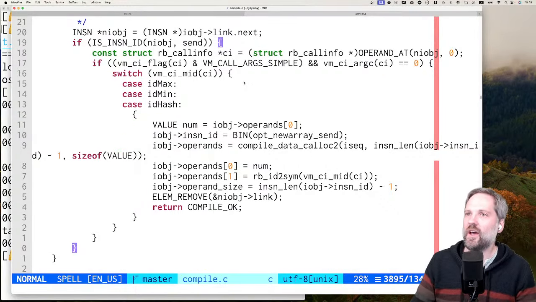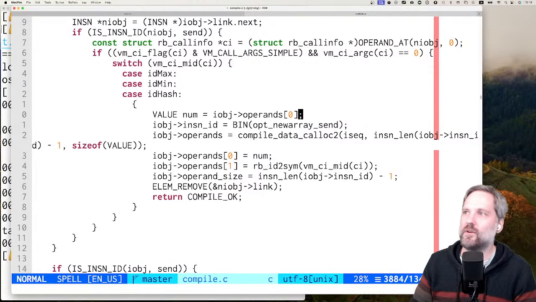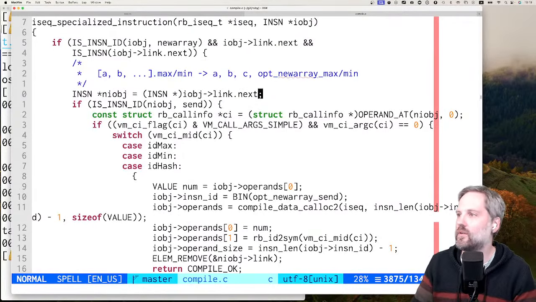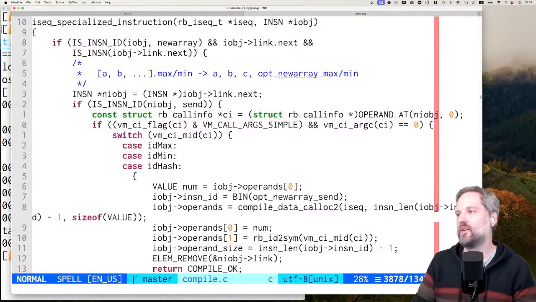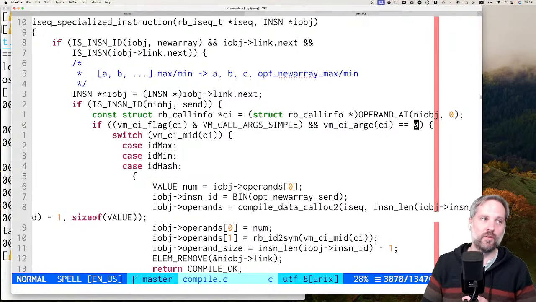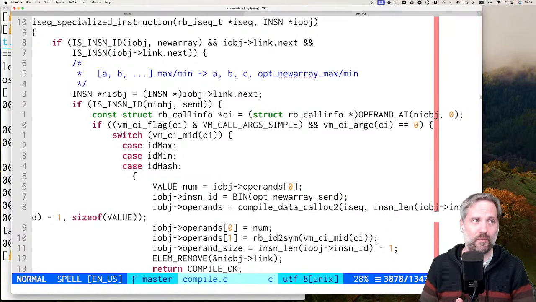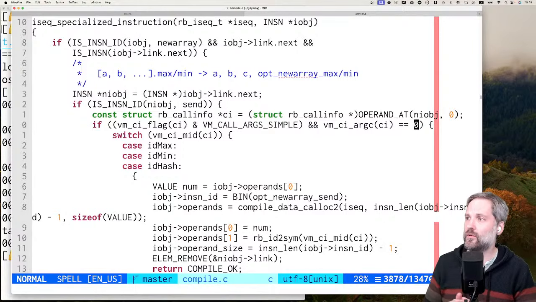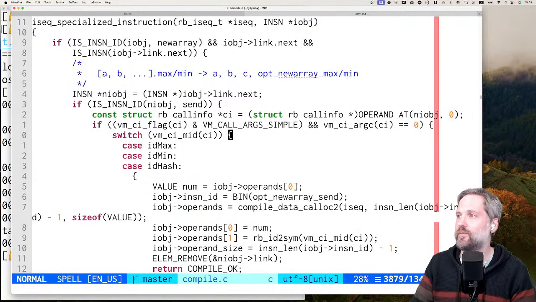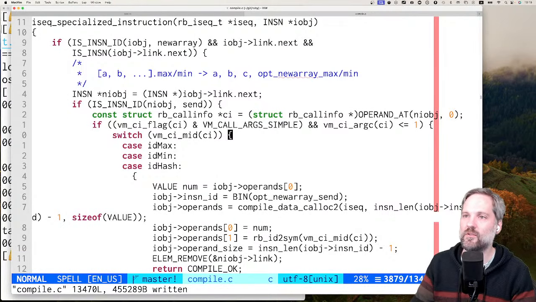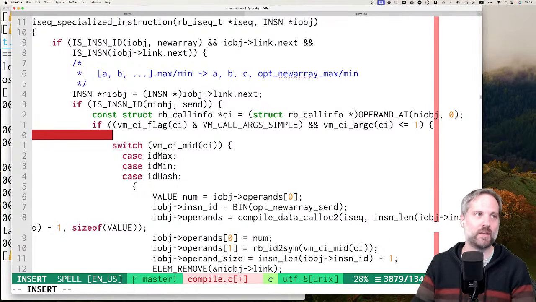So I think the first thing we're going to do is, right now it's insisting that argc has to be 0. The argc is the number of parameters that we're passing to the method. We're going to allow 1 because we want to work with pack. So let's do less than or equal to 1 maybe. And then I'm going to put a printf in here to see if we actually get into this when we're compiling this stuff.